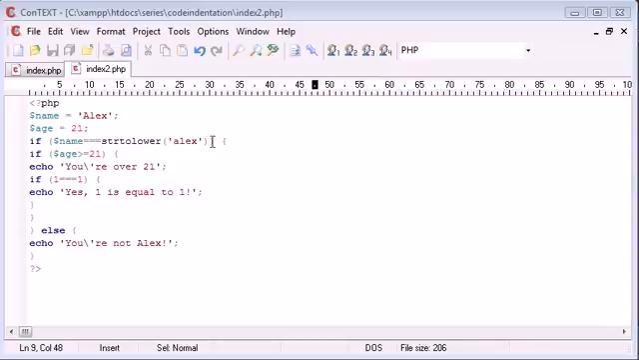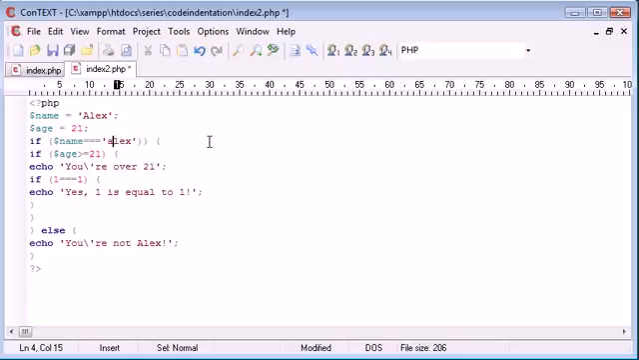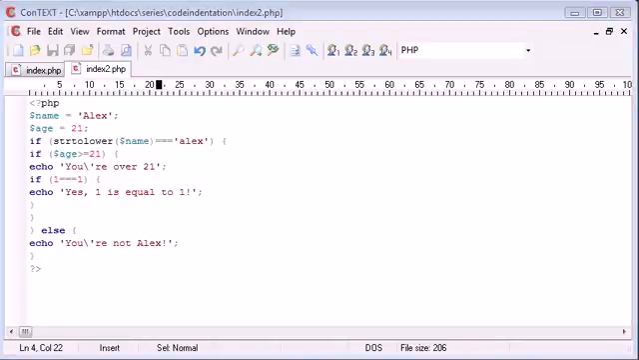Apart from one thing I've just spotted, in the if name equals strtolower, this needs to change. Okay, so I always forget something. So the file that we're looking at now works perfectly. Let's go ahead and open our browser and test it.